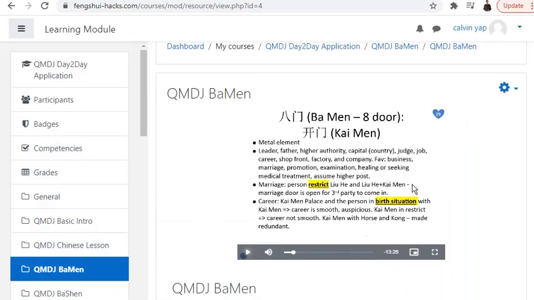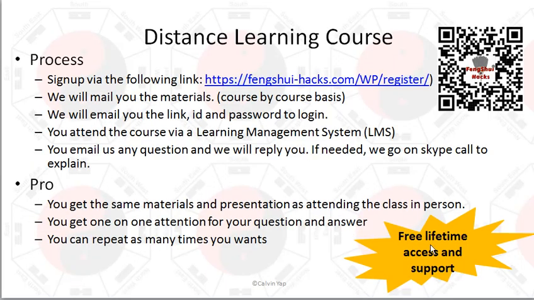If you have questions, for example, and you want to ask me a question about this slide, you can always open a Word document and type up your question. You can add all the questions here, and then you send them to me. Then I'll reply to you as well. So I will guide you throughout. Don't forget that you have lifetime support.